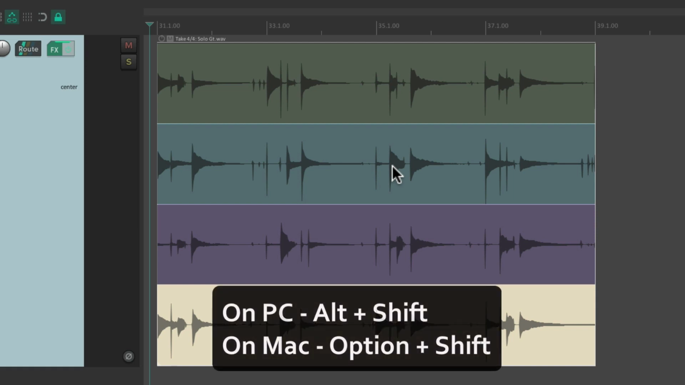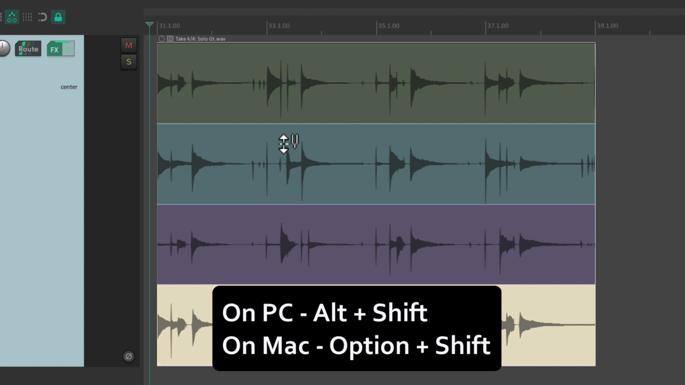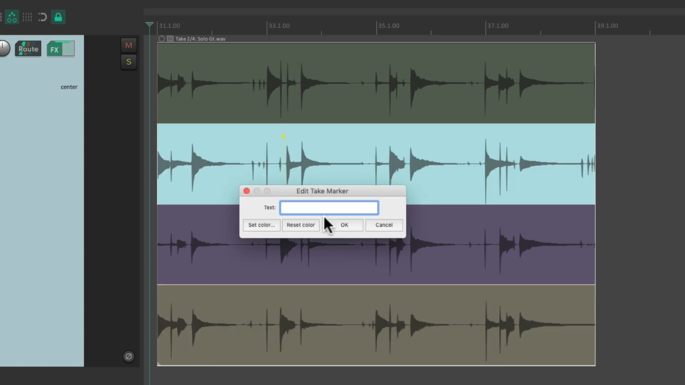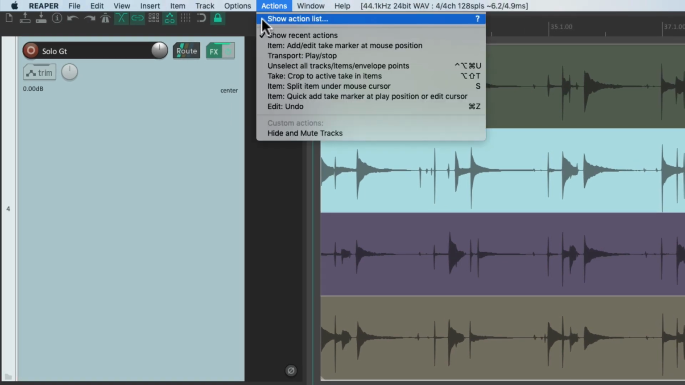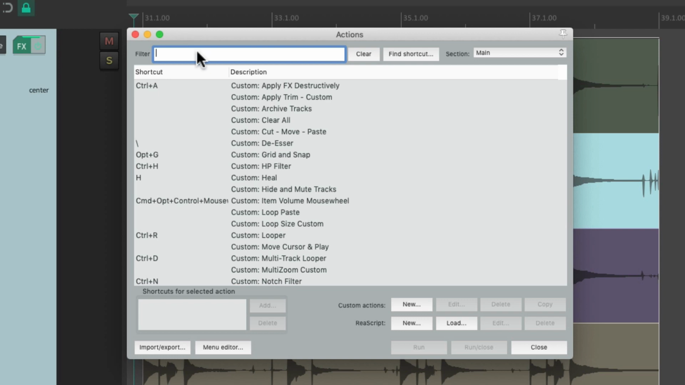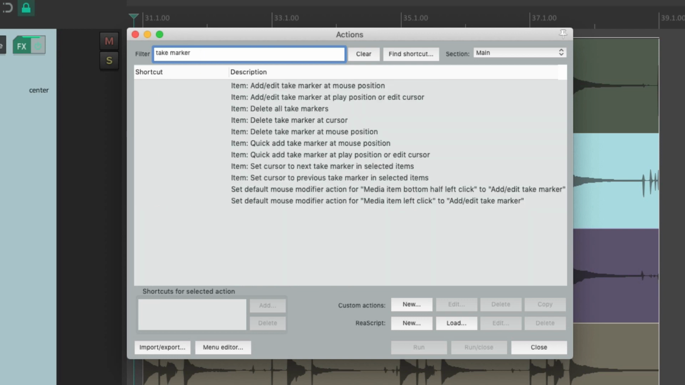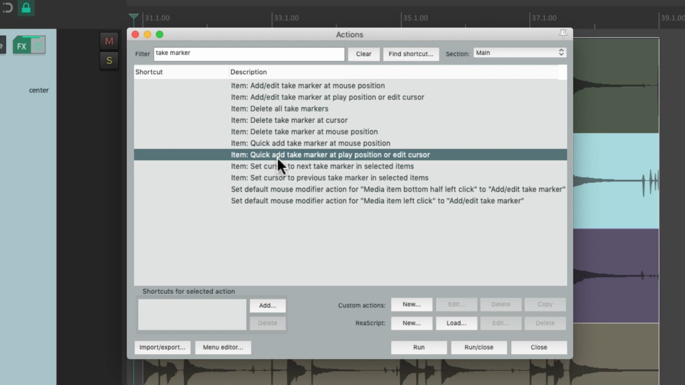Now we could do this by holding down the modifiers and just create them like this and give them a name or description, but it'll be a lot quicker if we use some take marker actions. So let's go to the actions menu and choose show action list. Then we'll search in the filter take marker, and we'll see right over here a bunch of actions that are going to work with take markers, to add them, to delete them. But the one I want to focus on is right here. Quick add take marker at play position or edit cursor. So we could use this action to quickly create take markers on the fly without even naming them.